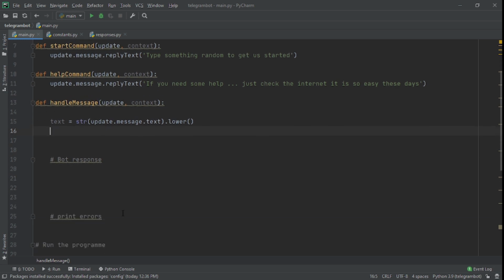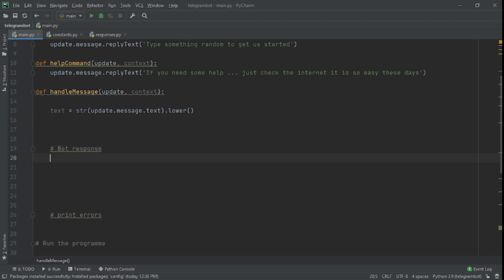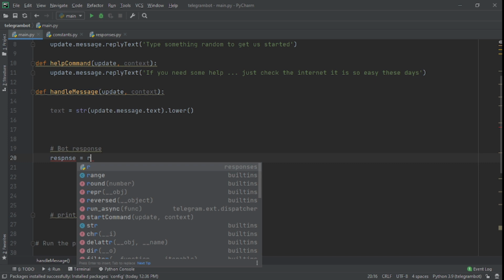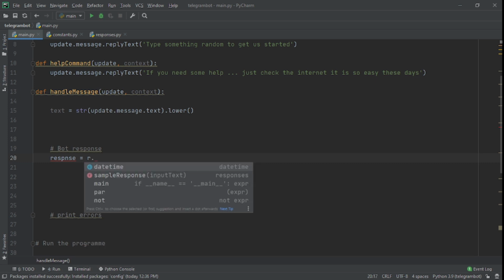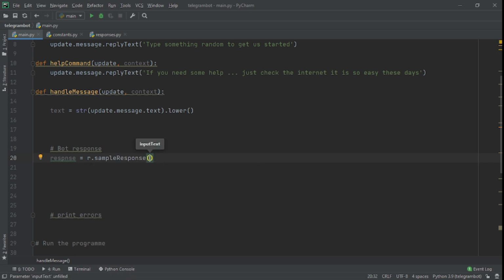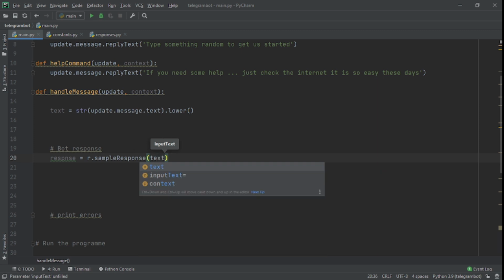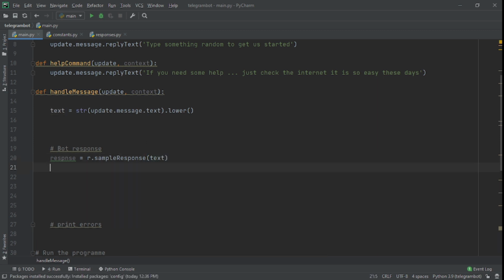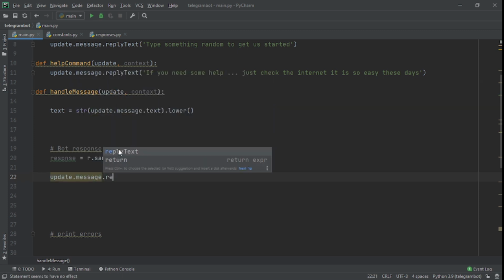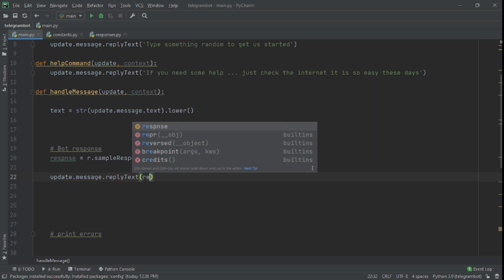Now that we've done all this, what we can do next is create a bot response. So we'll say response is equal to r dot sample response, and we'll put text inside as its argument. And next we'll say update the message dot reply text. Inside here we'll put response.